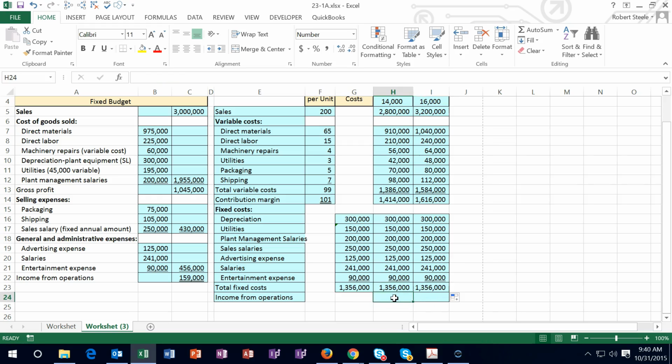Then we've got the income from operations, which is going to be the contribution margin less the total fixed costs. Therefore, we're going to take this cell in H24, H24 equals this 1,414,000 minus the total fixed cost, and enter. And then once again, we could copy that across. I could put my cursor on this item and drag it over, autofill, and Excel puts the number in there. All right, so then there we have that, and that does what we wanted. It's the contribution margin less the total fixed cost.